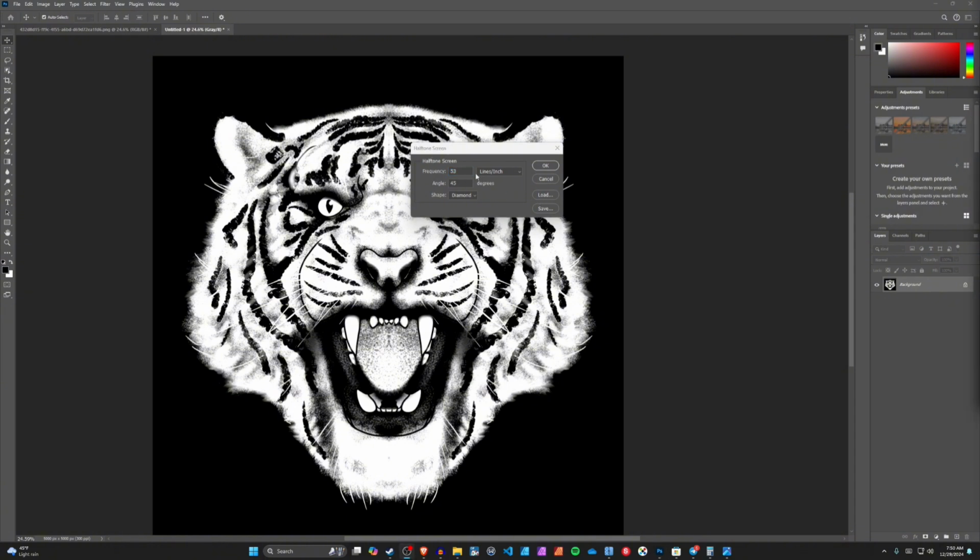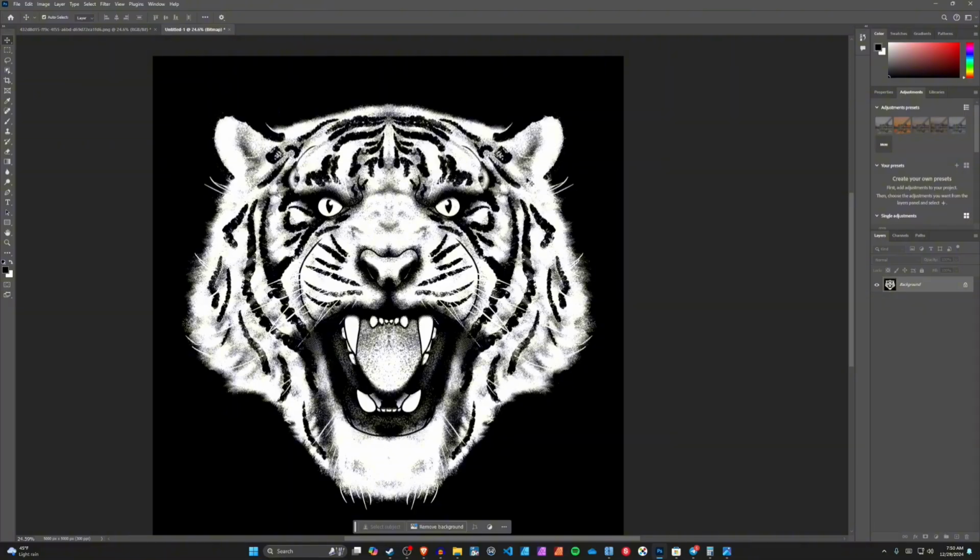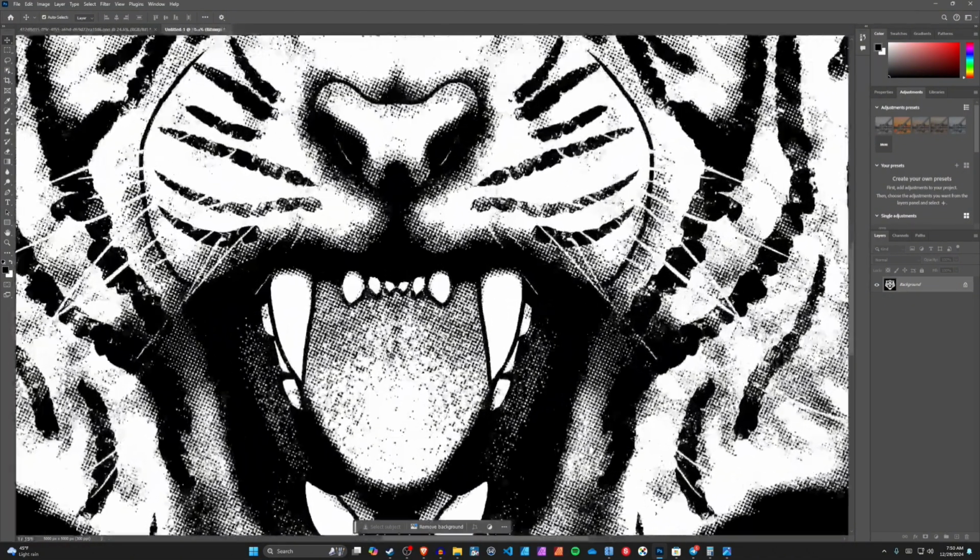Now this is where it becomes a personal preference thing, but there are some standards that you can go by. Typically you want to change the frequency to between 20 and 30. If you have a really good dialed in printer, then you can pretty much go 50 to 60, but 30 should be good enough. I'll even just put 25 here. And for the angle, typically I've seen 23 and sometimes I've seen 27. So we're just gonna put 27 here, and then we're gonna switch the shape to round, and then we're gonna press OK. And now you can see we have our halftone.